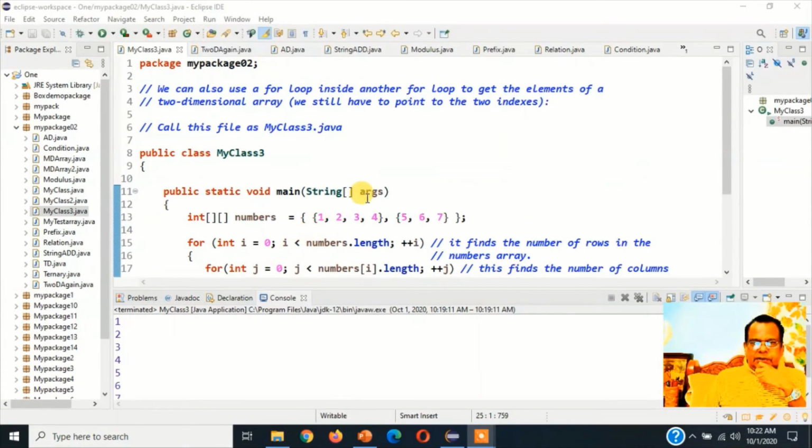See, again, we are coming with a 2D array. This is a two-dimensional array, again. Again, we are using the same package, myPackage02. So, in this myPackage02, we are now incorporating another class by name myClass3. You know how to do it?